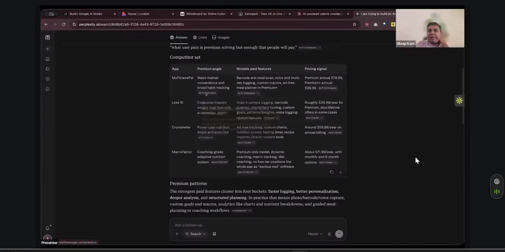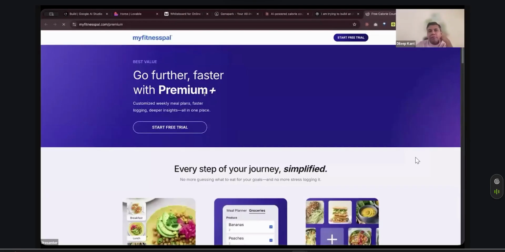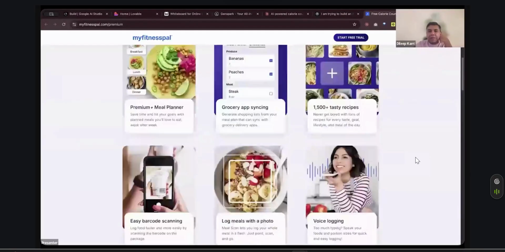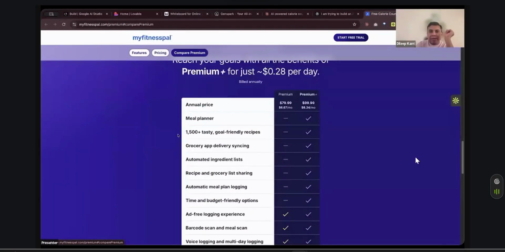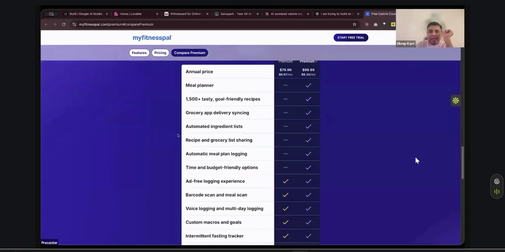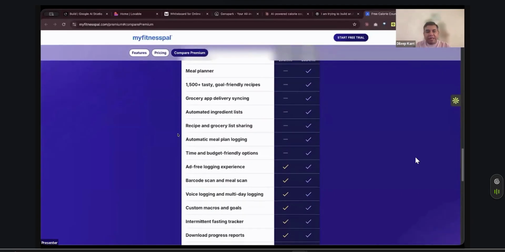So let us go to MyFitnessPal. Okay, and usually on the top or the bottom is where you have this thing. So I can say compare premium, and there it has given me the comparison of everything. So I can take a screenshot of these features. So I'm going to take my competitor analysis and I'm going to do the screenshot of the sets of features.